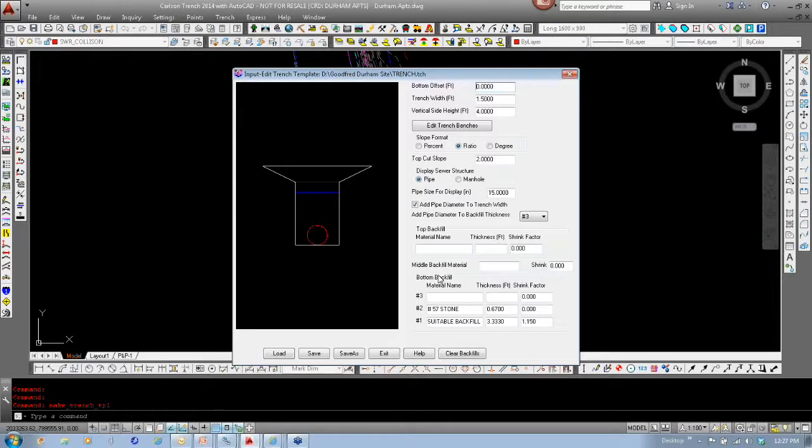So basically what I've done here is I've created a Trench template, and I don't have a bottom offset, although I certainly could if I wanted to put in 0.5, so if you have special bedding that you need to put below in your trench or whatever the case may be. My trench width is 1.5 feet or 18 inches, including pipe width. My slope format is ratio. The display for sewer structures is pipe. Add pipe diameter to trench width.